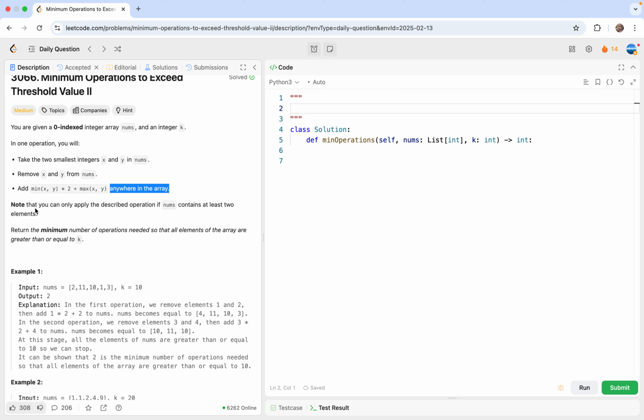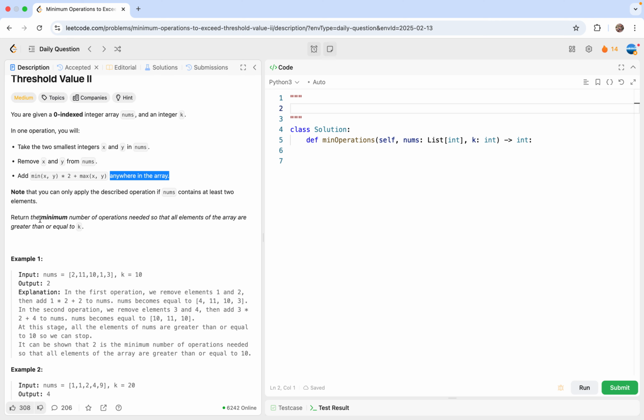So note that you can only apply the described operation if nums contains at least 2 elements. So actually this condition will correspond to a condition check in our while loop. So we want to return the minimum number of operations needed so that all elements of the array are greater than or equal to the threshold value k.